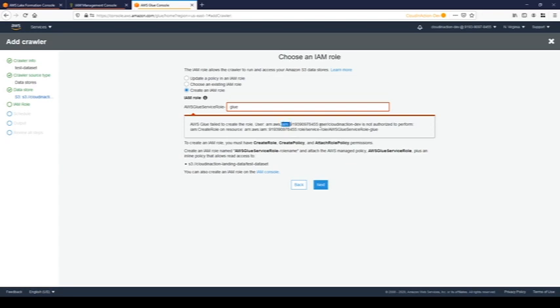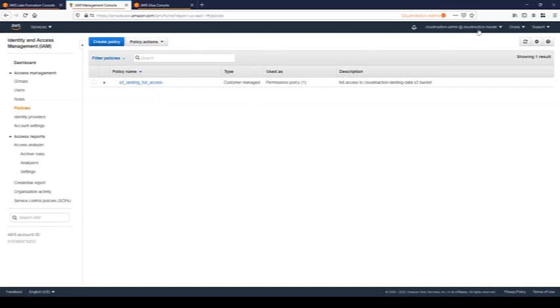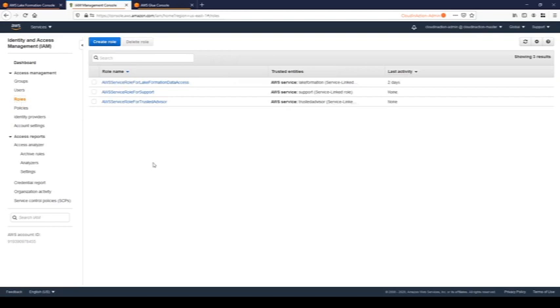We don't want to give the user permission to create the role. We want to create the role from the admin side and give this user permission to assume this role. So if we click to choose an existing role, we don't have a role here. Okay, let's switch to admin, cloud in action admin, and let's switch to the role, and let's create this role.